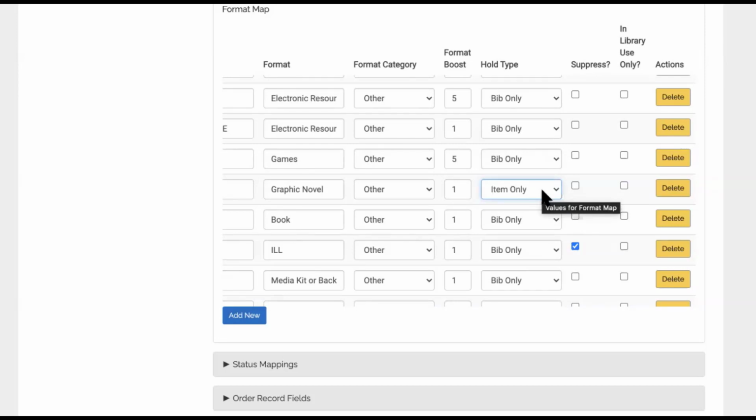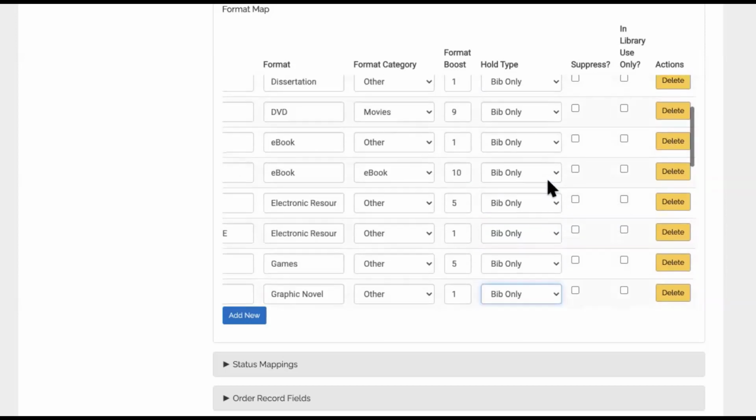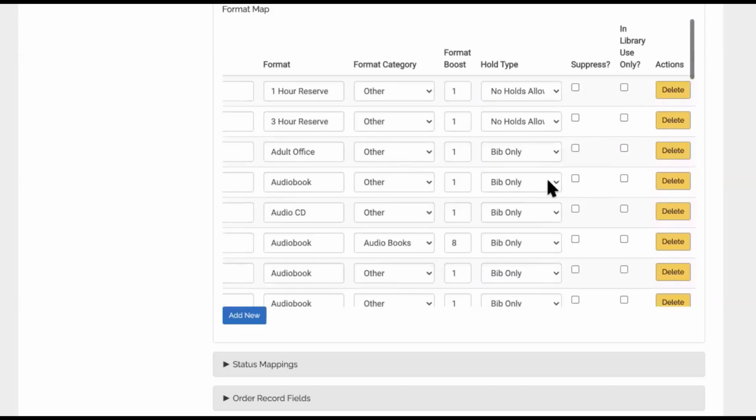But Aspen will default to whatever the ILS tells it can or cannot do. But we want to make sure that our patrons are not frustrated by not being able to place a hold where it looks like they should be able to.